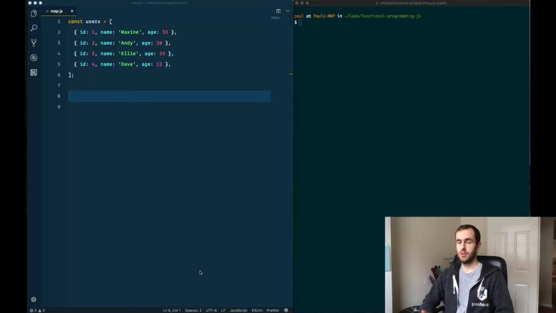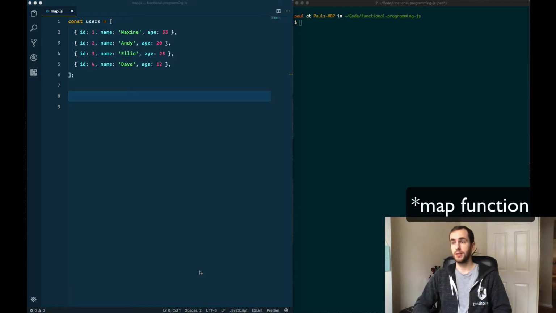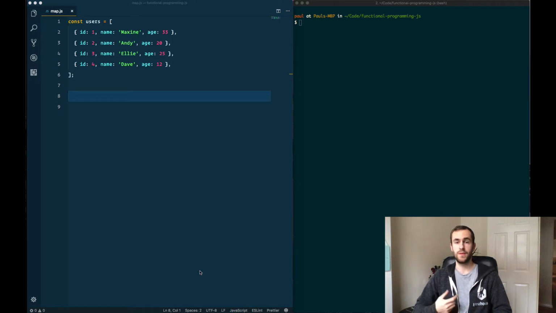Okay, let's get started. In this example, we're going to have a look at how the map function can be used to transform this users array into an array that just contains the users' names as strings. Before we start using the map function, we're going to do exactly the same thing, except we'll use a for loop, so that we can compare how they differ.